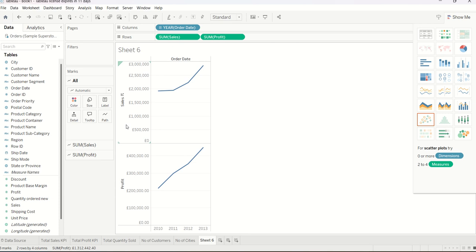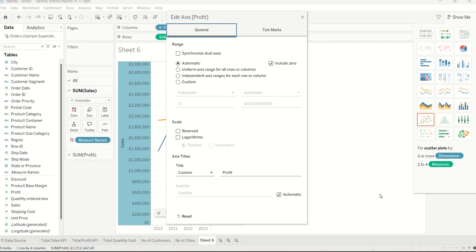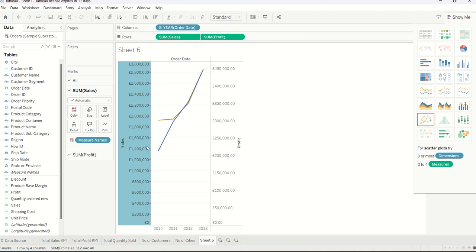I click on any of them, profit, sales. I come here to this numerical axis and I right click. When the options come up, I see dual axis and I click on dual axis. It's okay, I'll leave this out. So now I have them together.